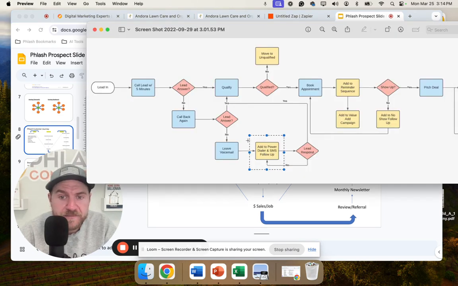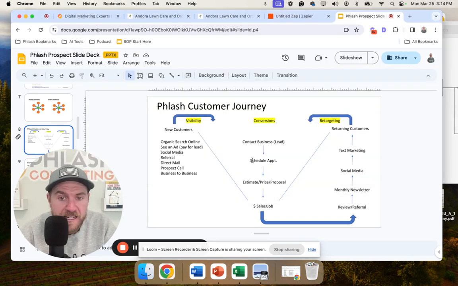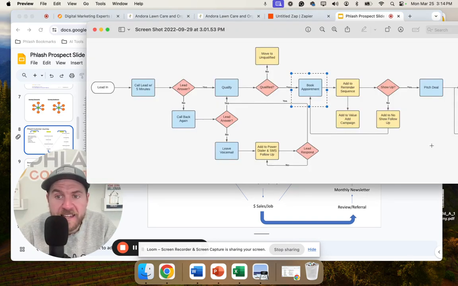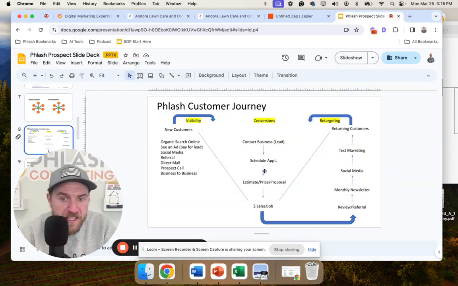Now, once that happens, then let's say that they finally respond. Then you go back here and you qualify them. If they're qualified, you either move them to unqualified or you book the appointment. And this is that schedule the appointment stage. And then again, you go to the automated reminder sequence, add value campaign, and you want to get them to show up. So same thing, you want to get them to the next appointment.